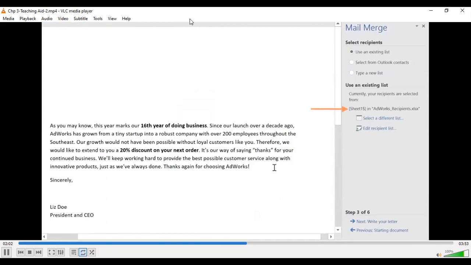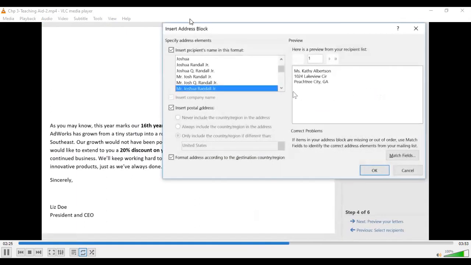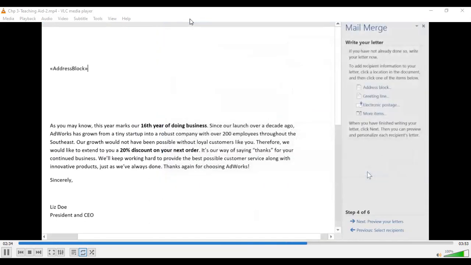So now it's time to write my letter. You can add something unique for each recipient, including their address, a personal greeting, and more. I'd like to add an address block first. Just place your cursor where you want it to go, then click the item. Here's a preview of what it's going to look like and a few alternative formats to choose from for the recipient's name. Click OK, and a placeholder will appear in your document. This is where the address will go later on.